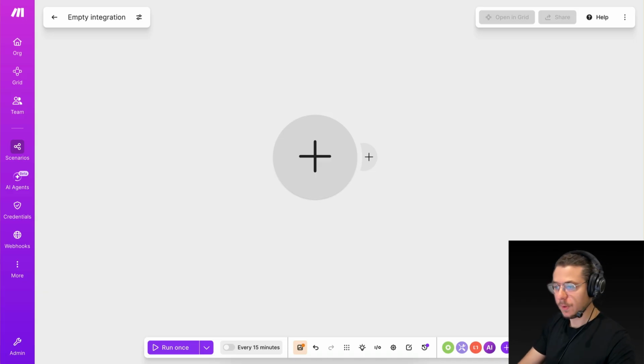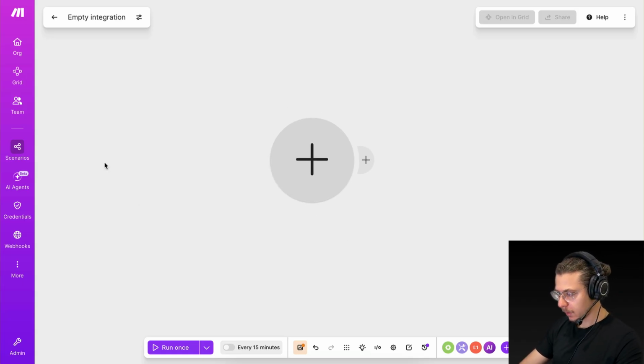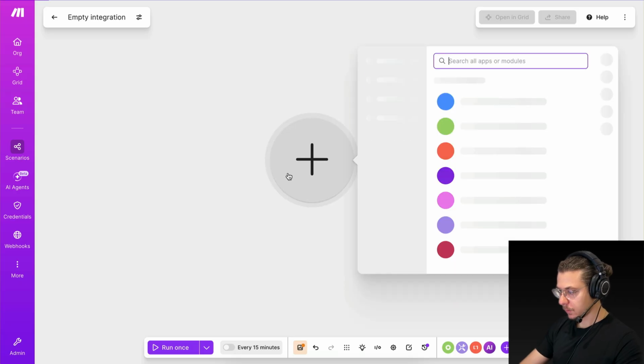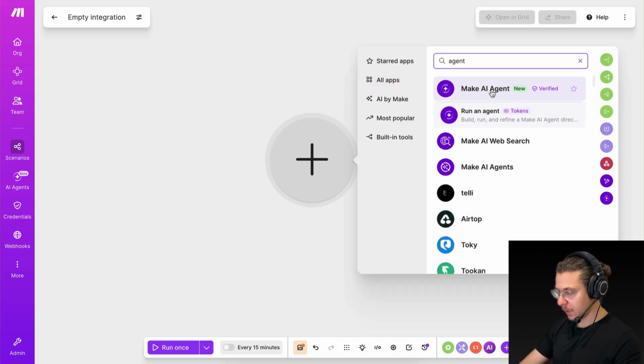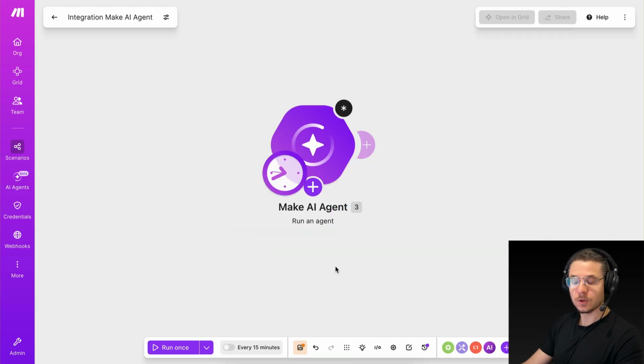All right, so here I am in my Make.com account. And to create an agent, all you need to do is just click on this bubble here, and then you can search for agent in the pop-up here. And here's the Make AI agent app. Now, if I click on this, we have one module option, which is run an agent. So this is what enables us to create an agent. And that's our agent created.